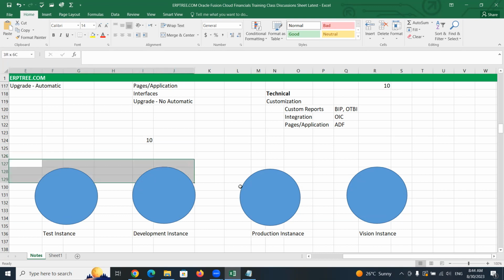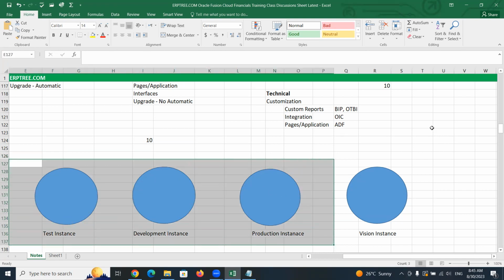Any questions from anyone, please? Sir, who will decide this data cloning? Is it the data consultant?